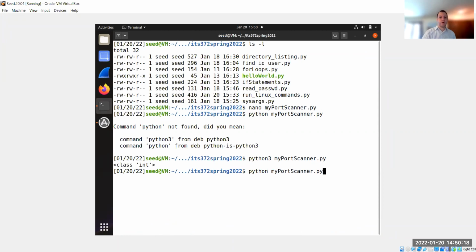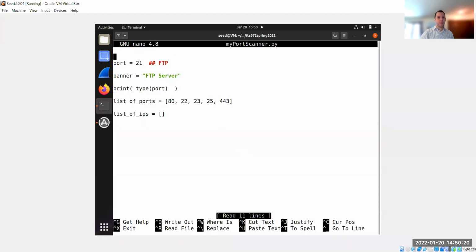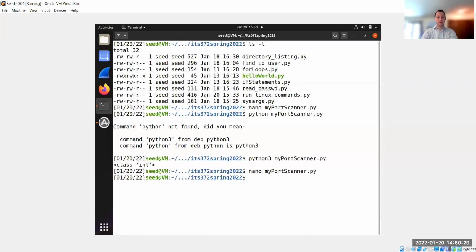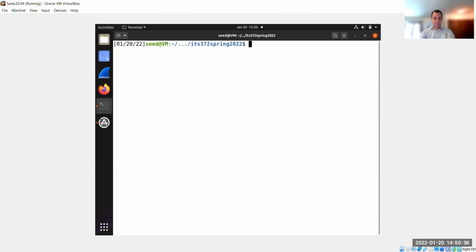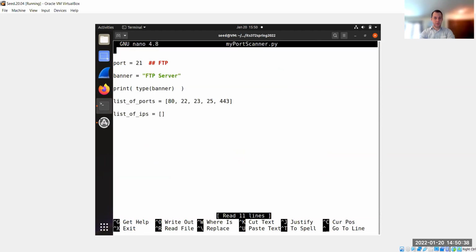All right. If I want to know what the other one is, I'll just replace port with banner. So like that, Control X, Y. And there it is. Now I know it is a class string, basically. Okay, so this is just quickly going through some information. All right, so we have the data types. I also have a list of port numbers over there.